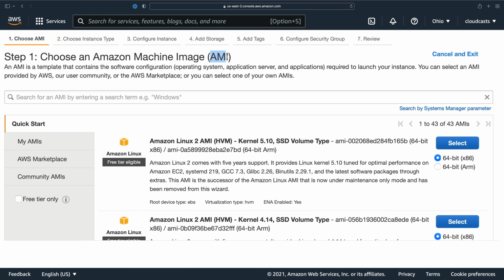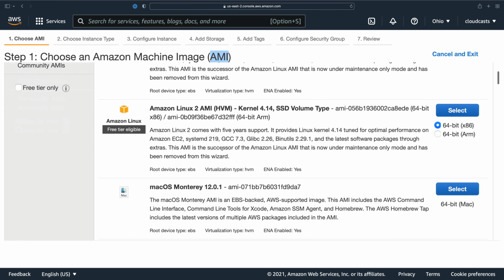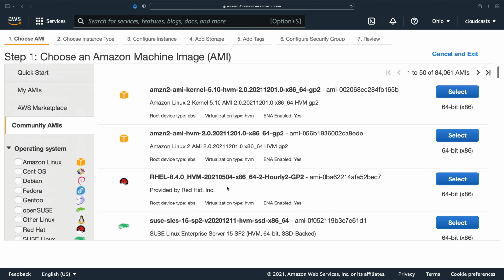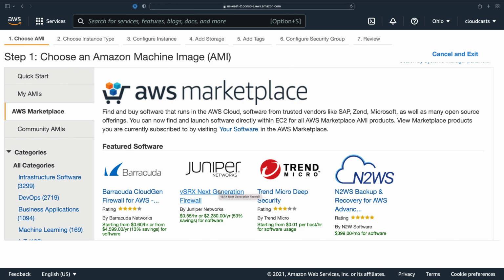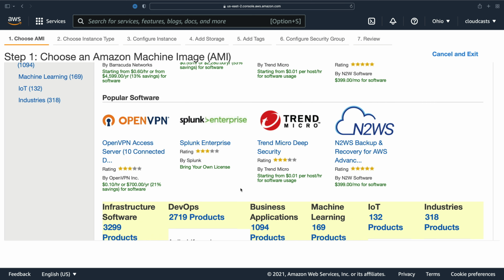An AMI is an Amazon machine image, and it's basically a base server image that we can create our server on. Now, there's a lot of flavors here. There's quick start, which are ones that are managed by AWS, but there's also community AMIs, where there are many of these. And there's others in AWS Marketplace where you actually end up paying extra per hour to get some kind of managed or pre-installed and pre-configured software.